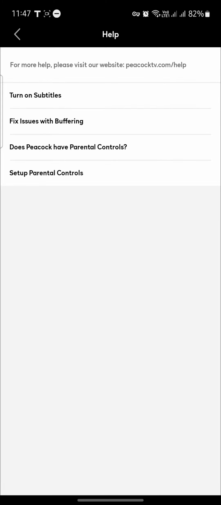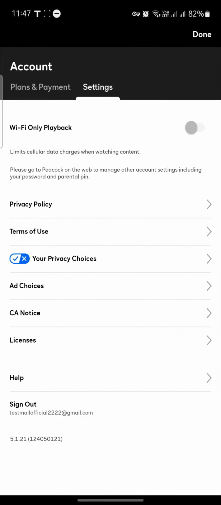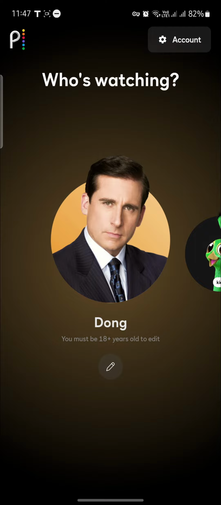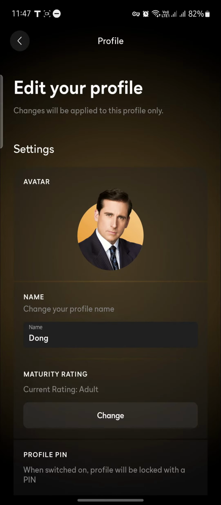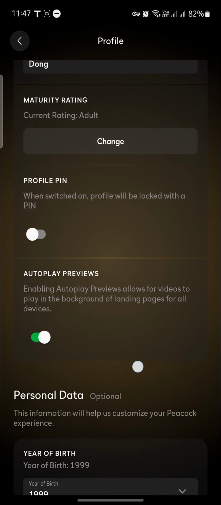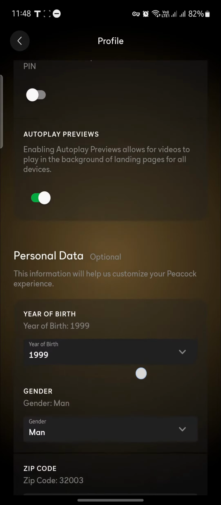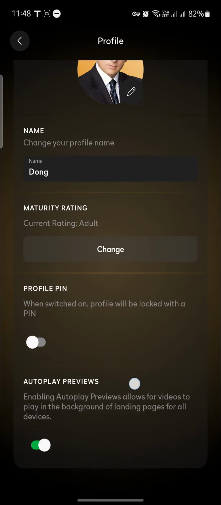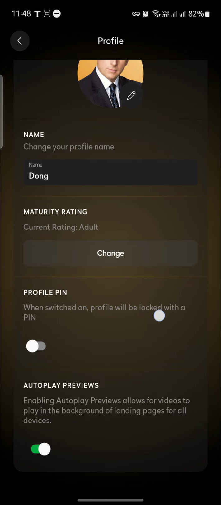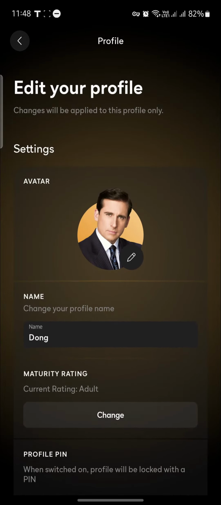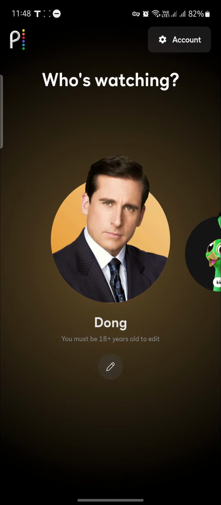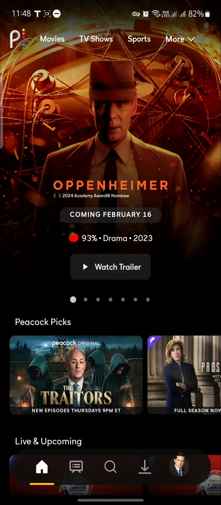Likewise, there are some licenses provided by Peacock TV and there's a help section which gives you these types of help. Finally, there is the profile which you can edit, which is also counted as settings. You can go to the pen mark over there, click it, and you can edit your profile from here. You can see your personal data and your profile. You can manage your profile pin and autoplay preferences and so on. So this is how you change your settings in Peacock TV from your mobile device.